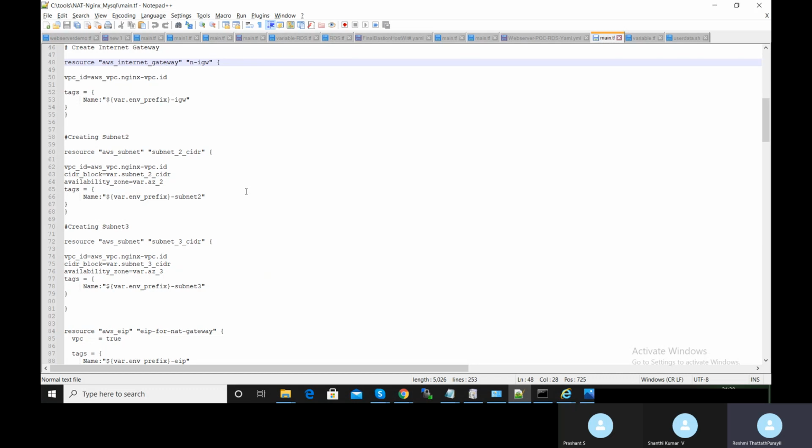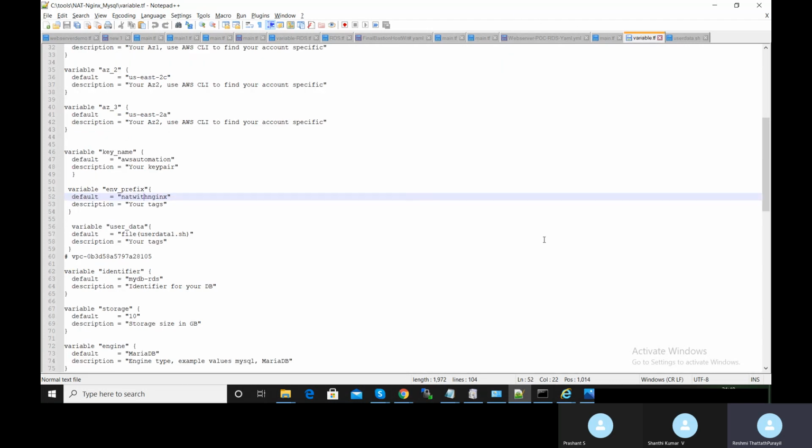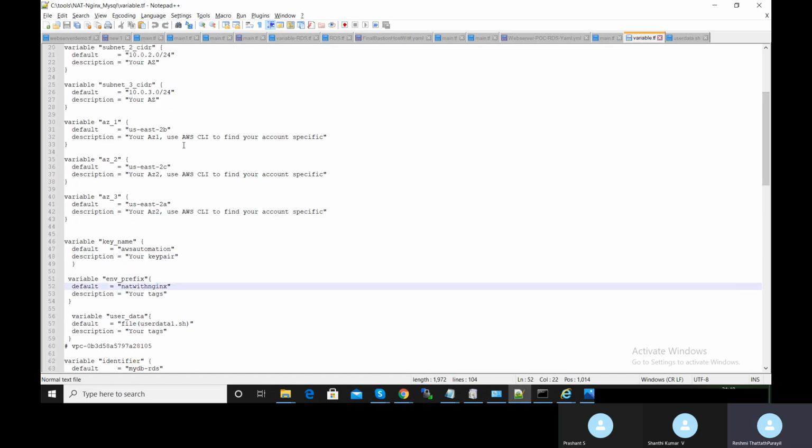In subnet, there should be VPC ID, CIDR block, and the availability zone. This availability zone should be specific because in order to create a subnet group in RDS. So I'm mentioning the availability zone here, declaring it in a variable. Availability zone 1 is 2B, availability zone 2 is 2C, and 3 is 2A.